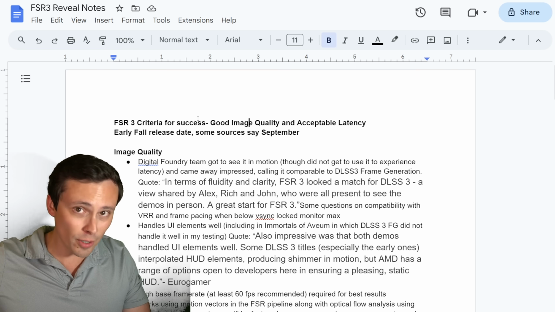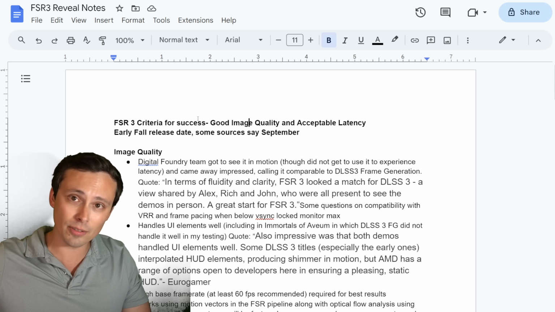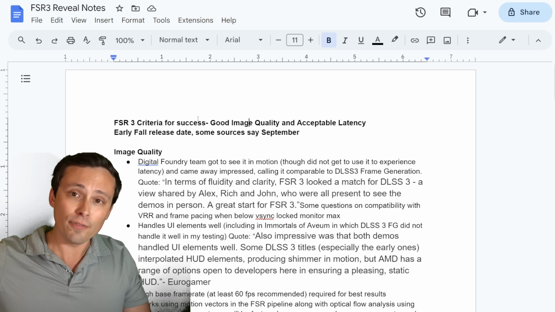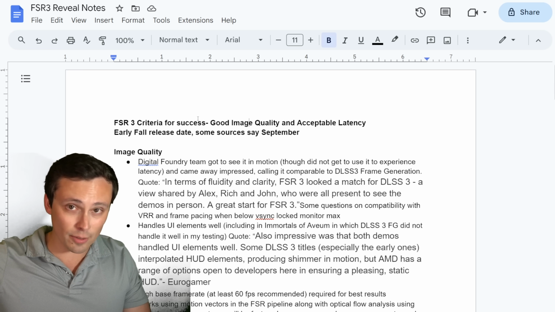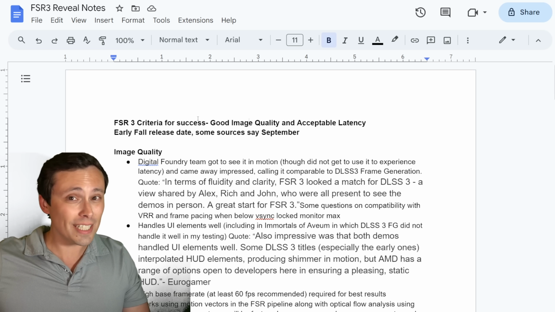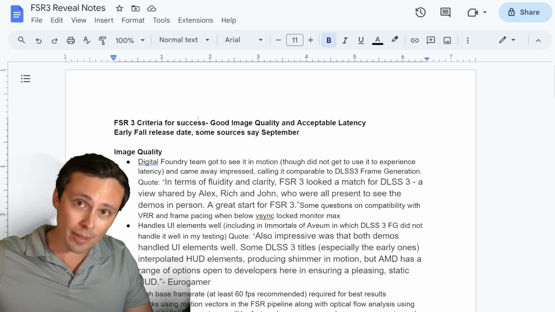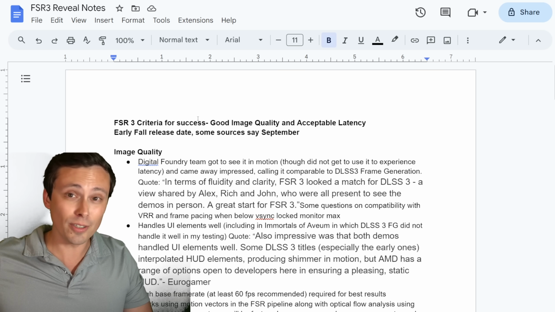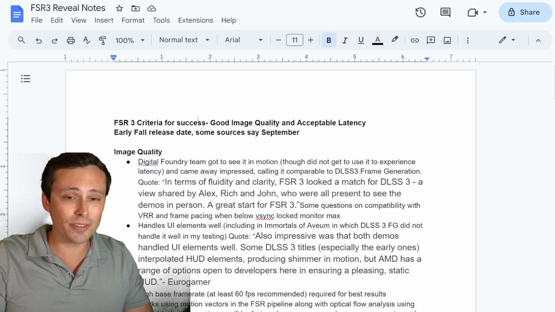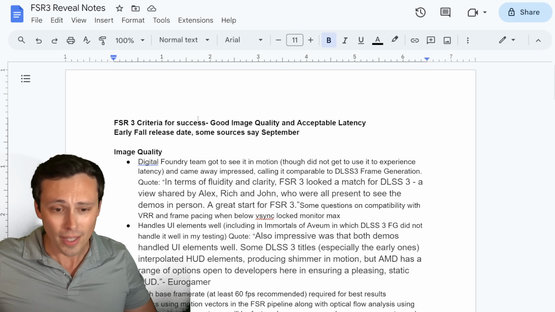It's not a performance benefit. And I say the same thing about DLSS 3 frame generation. It's not a performance benefit, it's an image quality in motion benefit when it works well. And as we've seen with frame generation, even from DLSS 3 frame generation, it doesn't always work well. Look at my recent test of Immortals of Aveum, and you'll see that the UI elements look terrible.